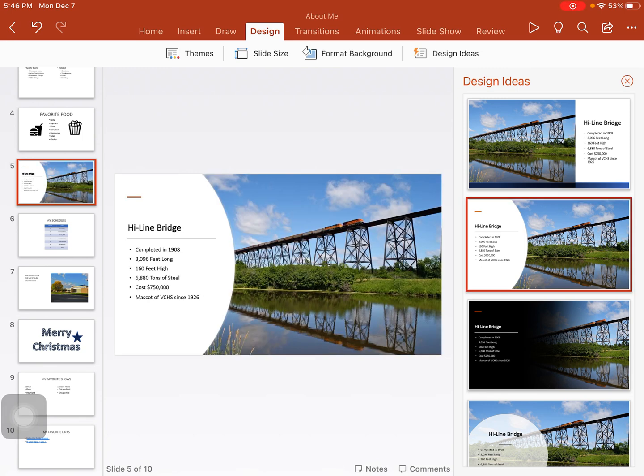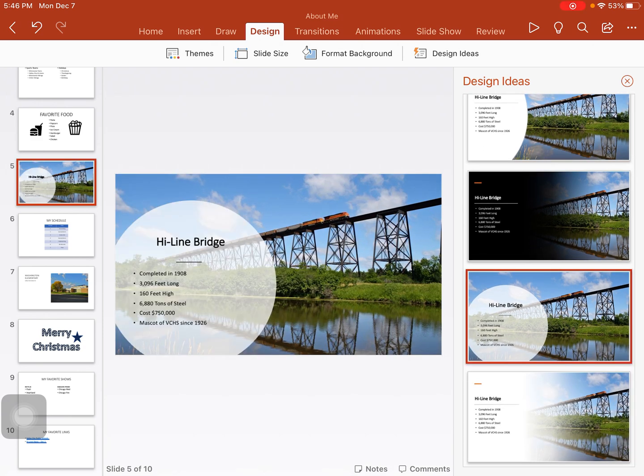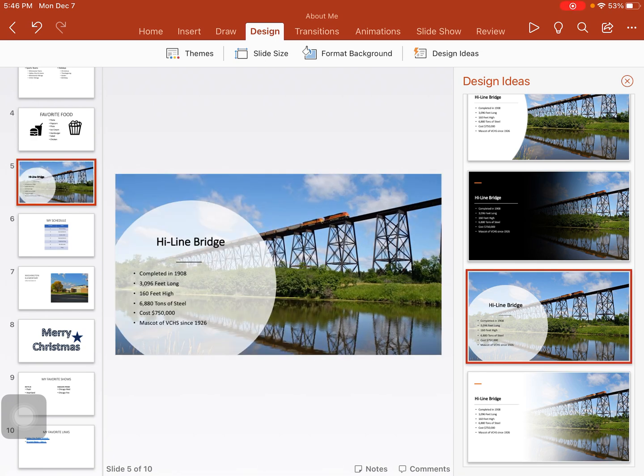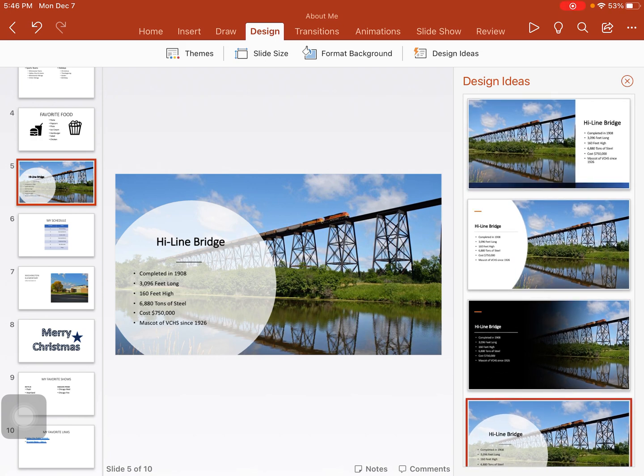So if I take the second one, it's going to set up a really nice and neat slide for me, a different look to it. So you can try a couple of those, find one you like. I kind of like that one, so I'm going to leave it like that. And you'll see that it's only affecting that one slide that you have there. Okay, so just pop through them. Every one of your slides has that option.